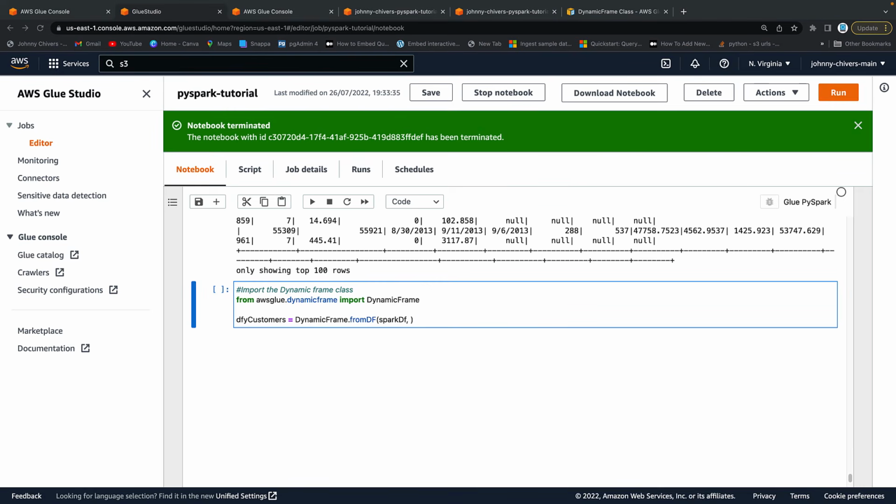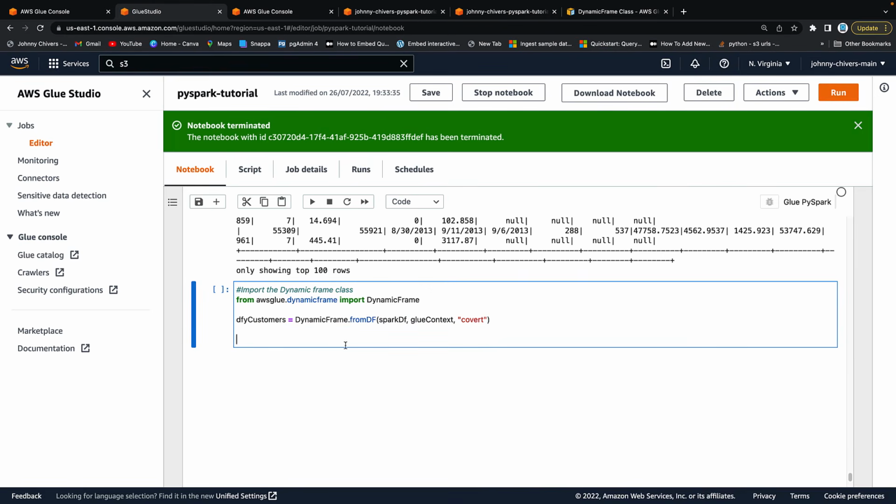It needs a glue context, which we've already created ages ago. So it's called glueContext, that entry point into the method, context. And then it needs a name. So I'm just going to call this convert because it's easy. And then if we want to show that, just to make sure it happened okay, we can go that dot show. And let's run that.